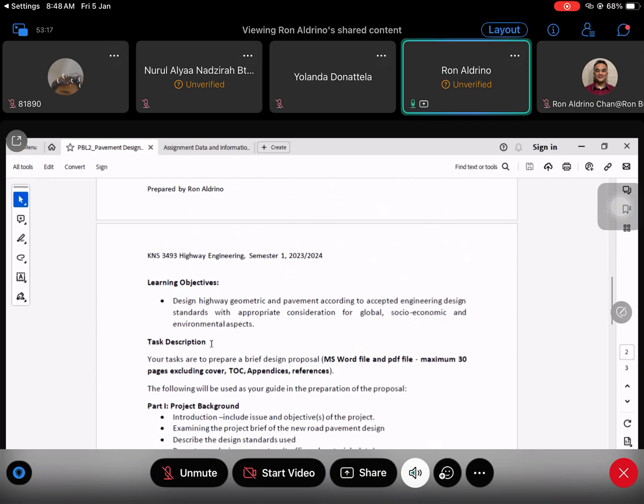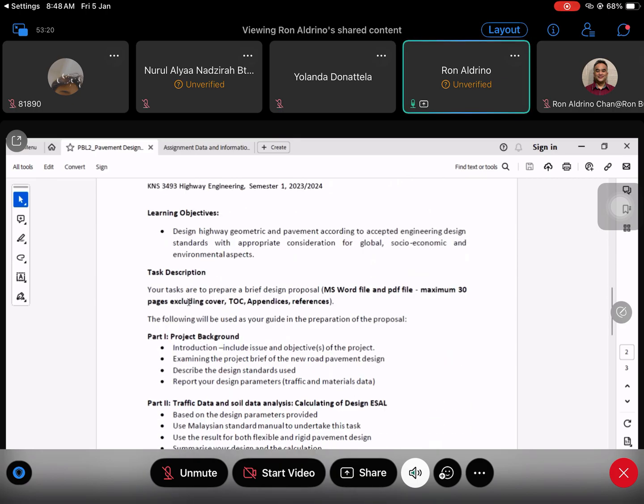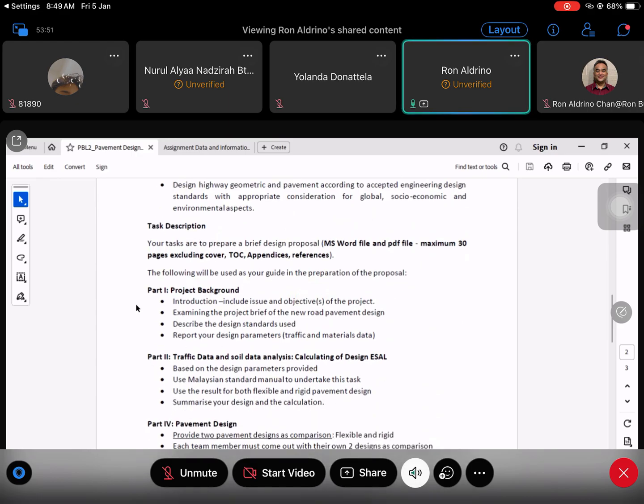Your task description is here. Your design proposal should be in Word file and also PDF file with a maximum of 30 pages, excluding cover, table of contents, appendix, and references. So try to keep it to not more than 30 pages. If you need 30 pages, then no choice. So this is the guideline for the preparation.